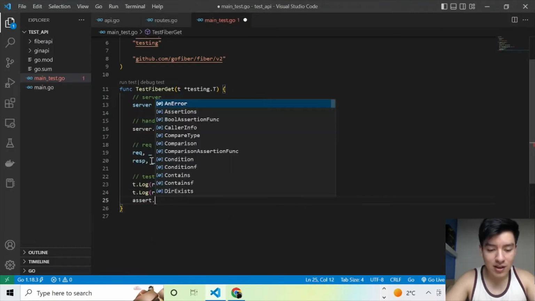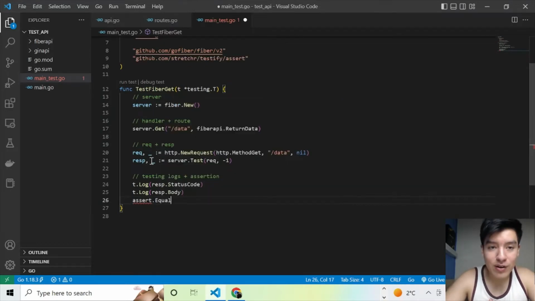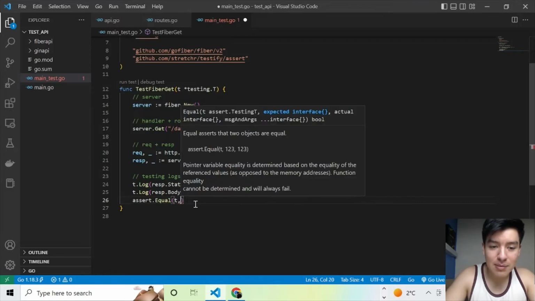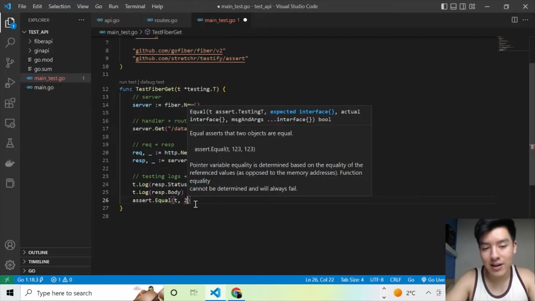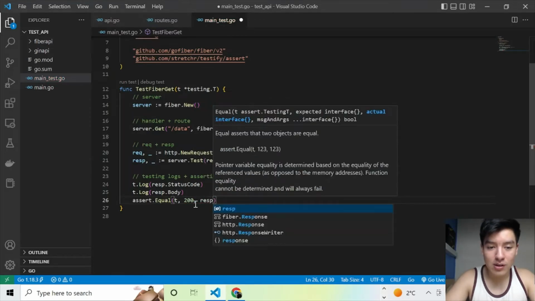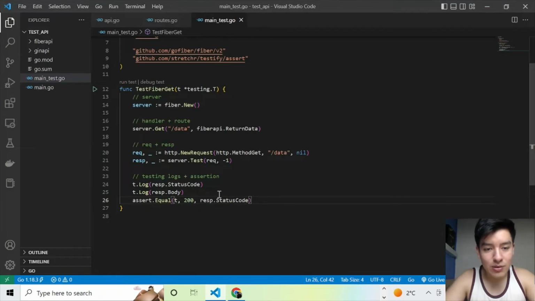So assert is an object inside of the Testify package. It's very popular. You guys should get it. Testify just makes it way easier to do assertions with your testing. So here we'll pass in the t for the testing type, and then the expected result that we want, and then the actual response that we got.